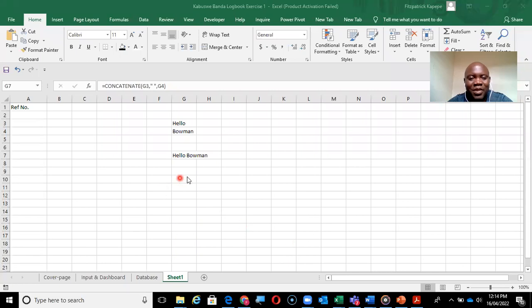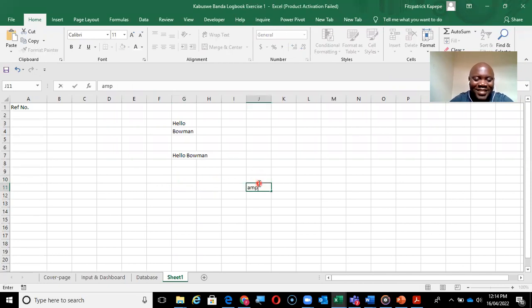So that is the first method that you can use, concatenate. The second method, we can use the ampersand. I think this is how it is pronounced. You know the ampersand, this.